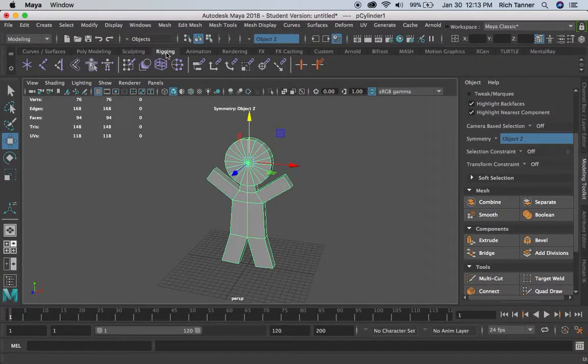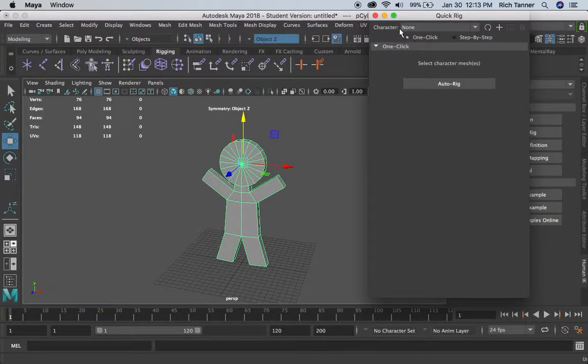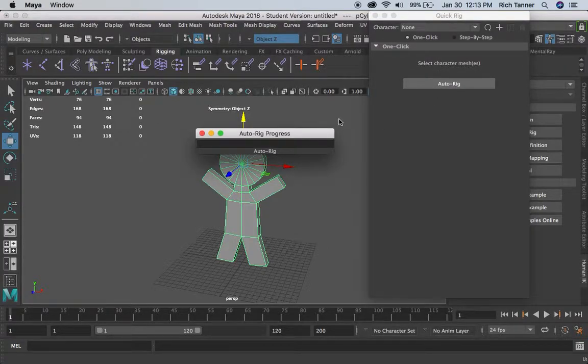And I'm going to come over here to rigging. And now in Maya 2018, our quick rig is right here in the toolbar. Slap that button. I'm going to use the one click for now, and I'll just hit auto rig. We wait, we pray. Now, to our minds that are used to cartoons and gingerbread men in the movie Shrek, this looks very humanoid. Maya might be having a hard time with it, though.